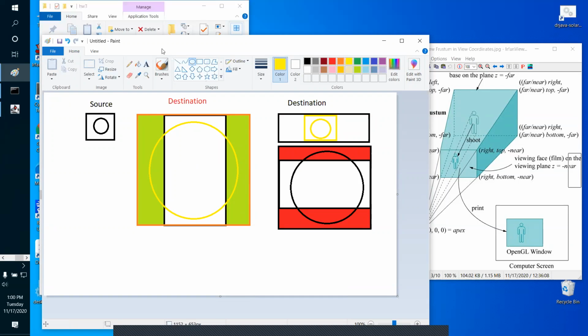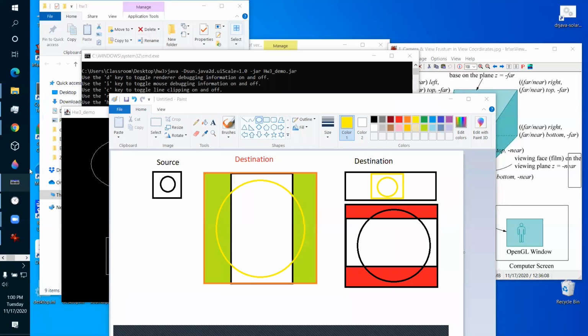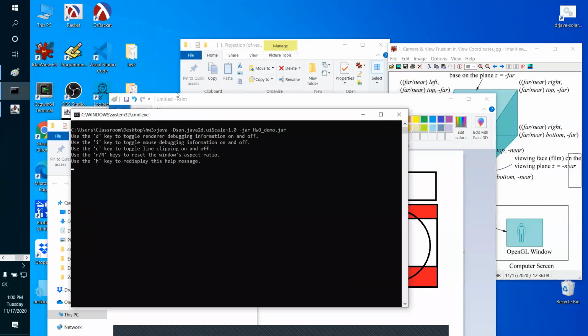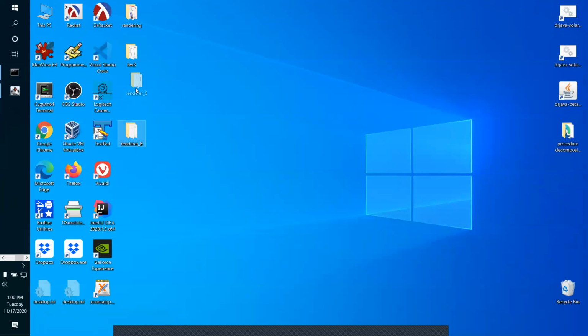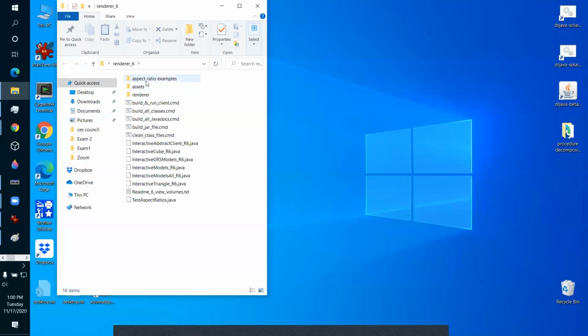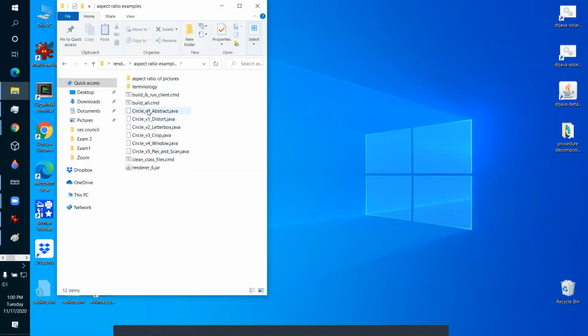And there's actually demos of all those choices in that one folder. If you go to the Render 6 folder, there's almost every possible combination there, of letterboxing, cropping. One does distorting, one does letterboxing, one does cropping, and the other one does the scrolling, where you can scroll.